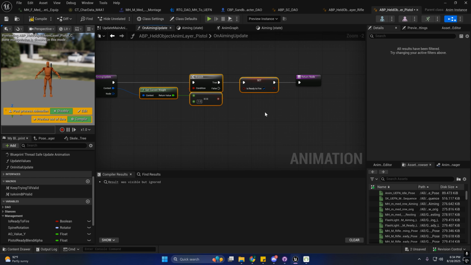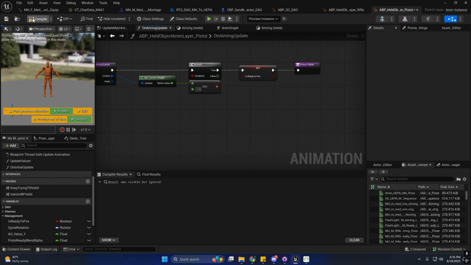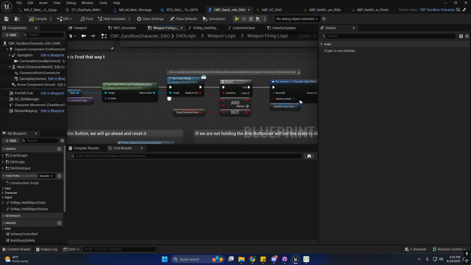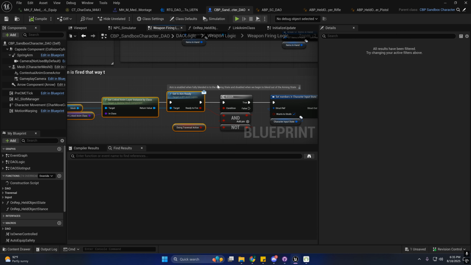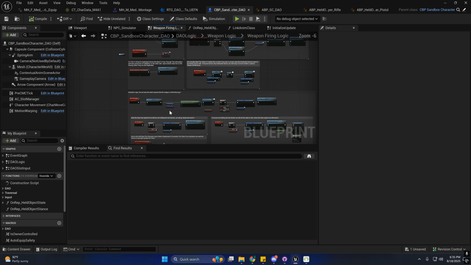Otherwise, how else are you going to know? You can guess and just have a timer which prevents you from being able to fire from the character blueprint, but this is more accurate, so this is the method I went with. You don't have to use this method. You can go over here and remove this and just set it up on a timer if you want to. But anyway, I did fix that issue.